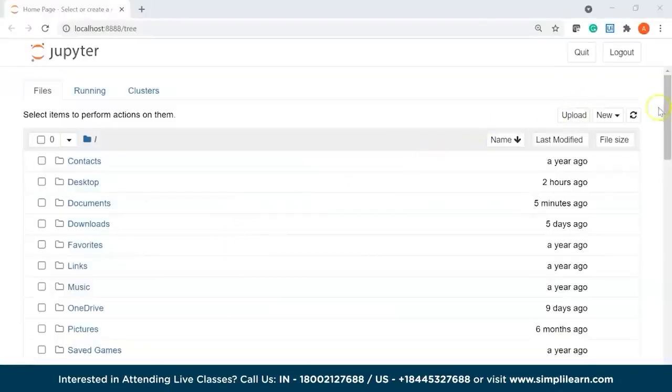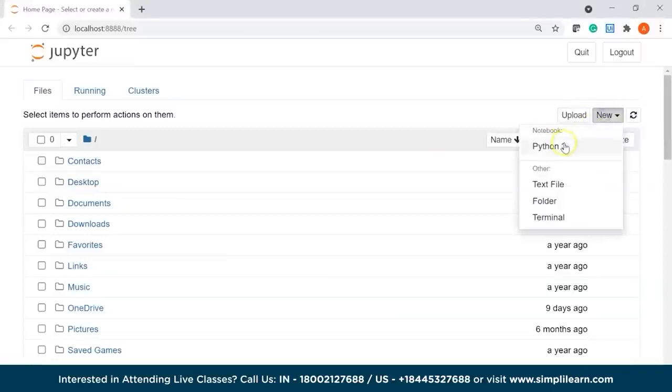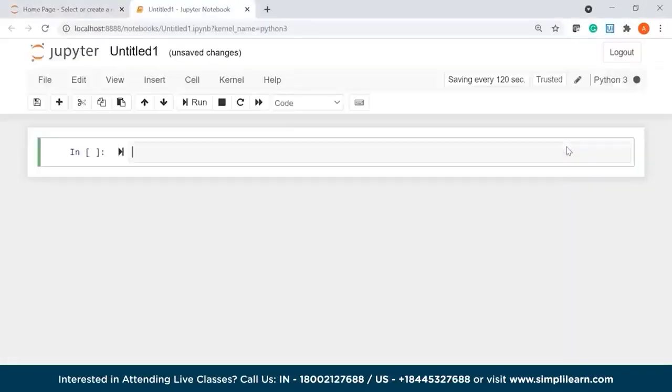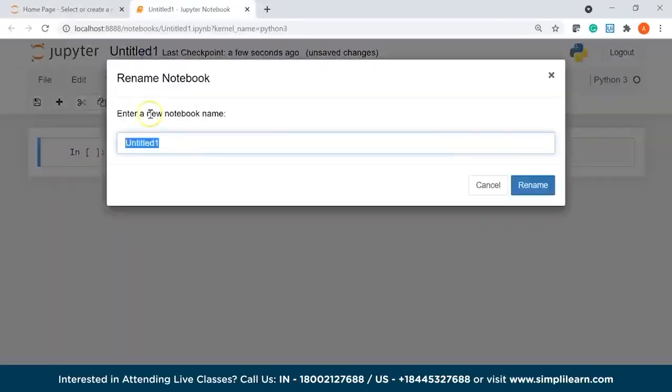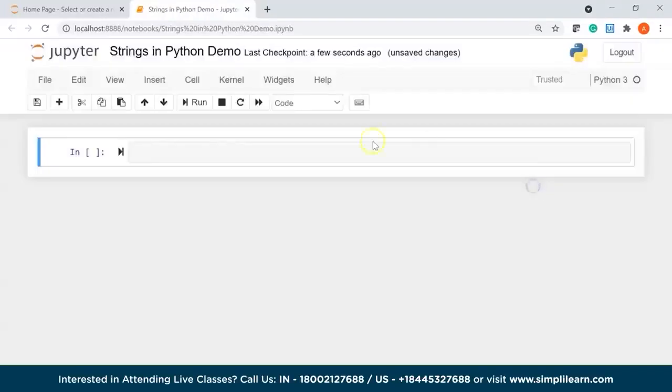Okay, so I'm on my Jupyter Notebook. First, I'll create a new notebook. I'll click on New and then select Python 3. Here let me rename my notebook as Strings in Python Demo. I'll click on Rename. Now let's start with our first example.